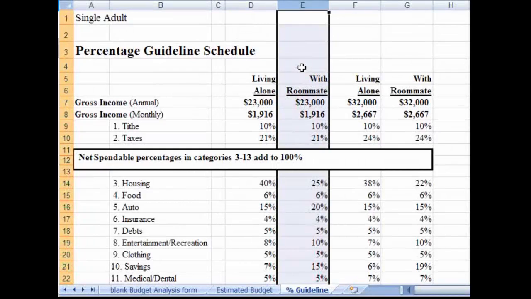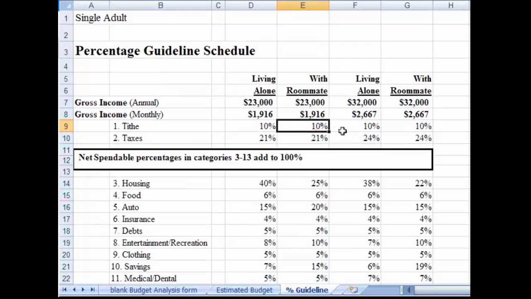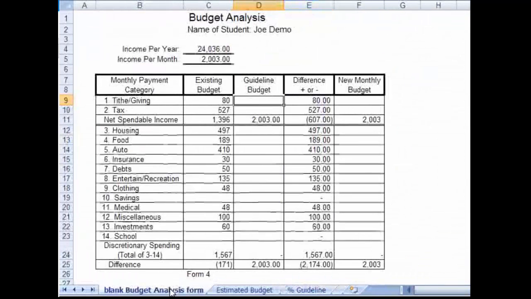Since Joe Demo's income is so close to the lower column, we will use that. I suggest that if you have printed the provided schedules, circle the column labeled With Roommate, gross income of $23,000. That will help avoid picking up the wrong number as we go along. Starting at the top, the tithe percentage is 10% and the taxes percentage is 21%. We now click on the blank form tab and can see how to enter these numbers.